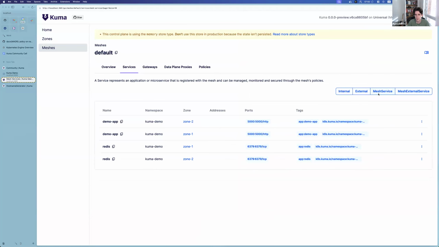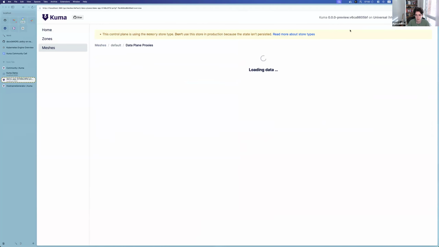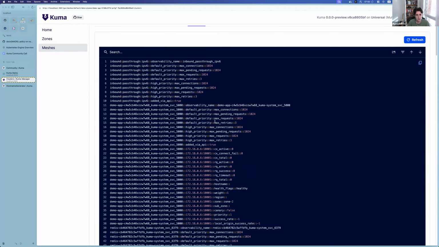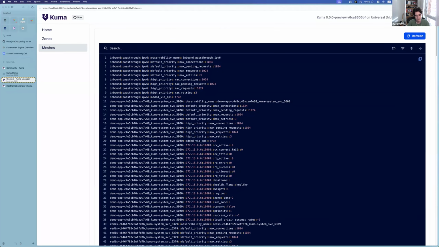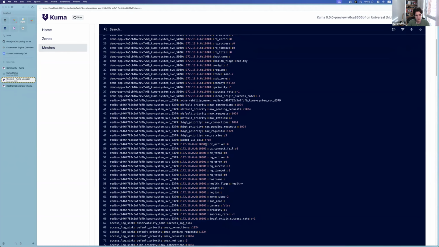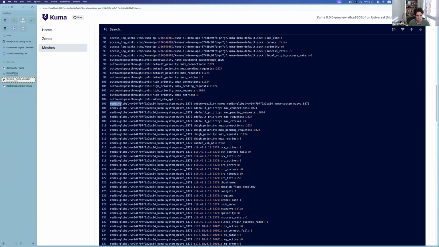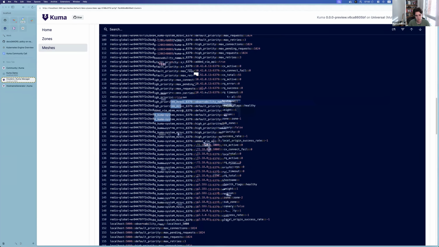Mesh. Oh, we don't have mesh multi-zone in the GUI yet, right? But we can still check. Yeah. This demo up in zone 1, clusters, and for Redis, this one remote. Oh, this one Redis global. Yeah, so this one looks right because Redis global has both endpoints.